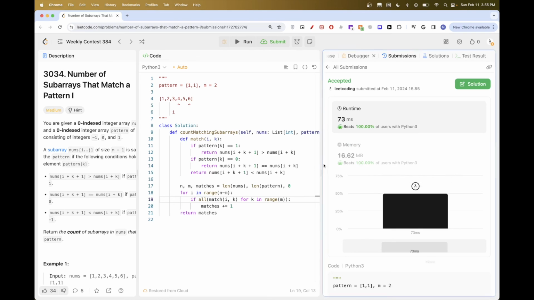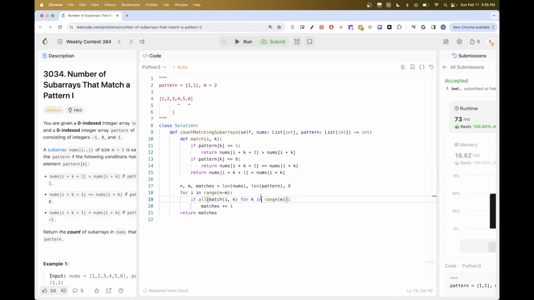Now, in terms of time complexity, this for loop here is O of n, n being the length of the array. This loop here is O of m. This check is constant because it's only one check per if. Overall, this is O of n times m time. In terms of space, we're not using any extra space except this variable, so it's O of 1 space. Yeah, that's pretty much it for this problem.